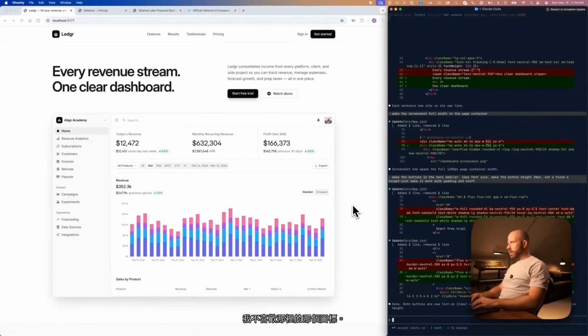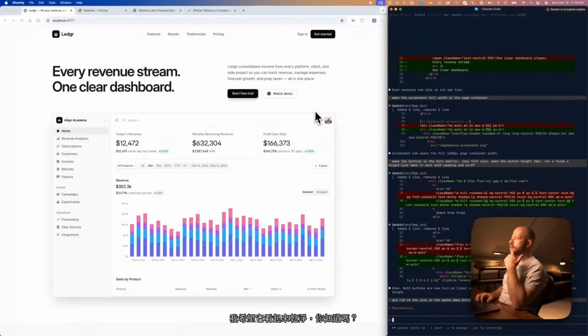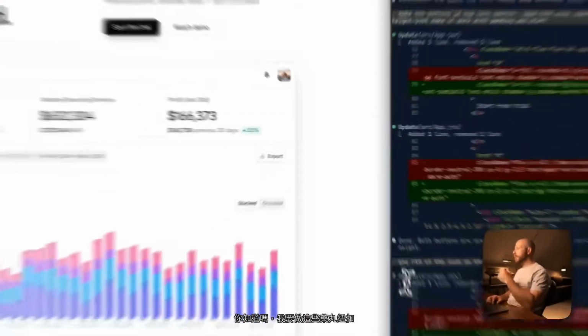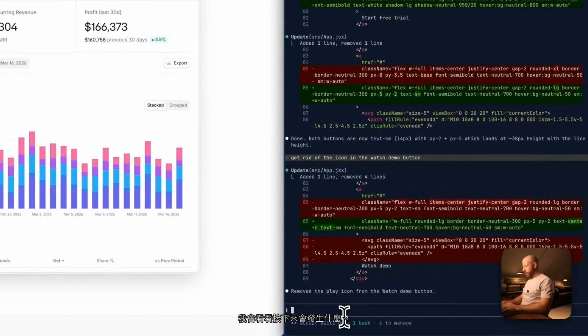I don't like that icon in there. Not into it. Get rid of the icon in the watch demo button. I want it looking clean, you know? Okay, I also think that the X padding is a little bit more, you know what, I'm gonna make these pill buttons and I'll see what happens from there. So make the buttons pill shaped all through the site.